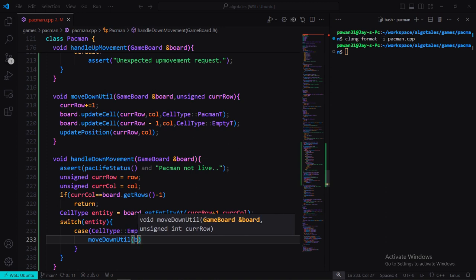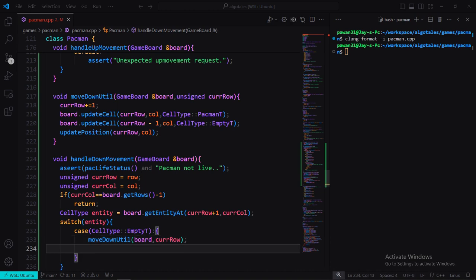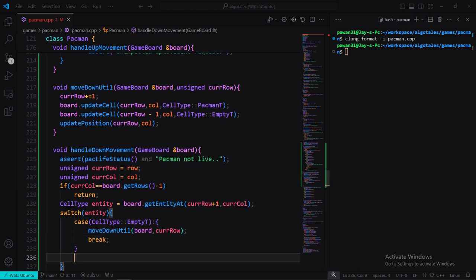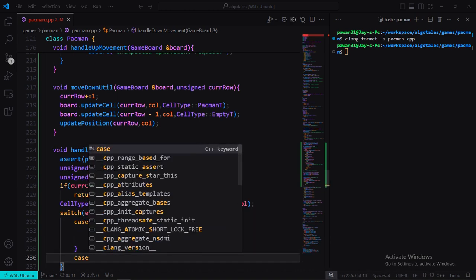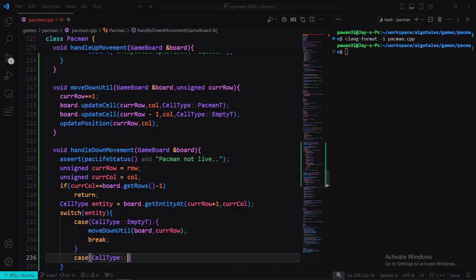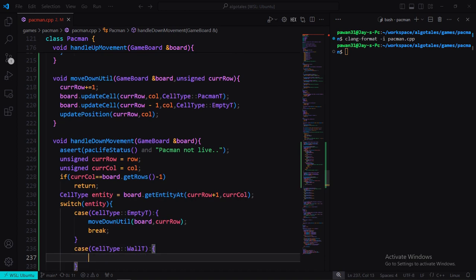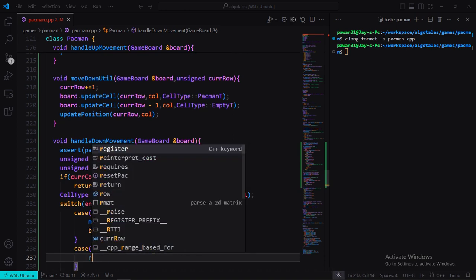That's all you'll do. Board, pass board, and current row. That's it. And you'll break. Now, let's say if it's a wall, all you do is return. You'll return or you break.